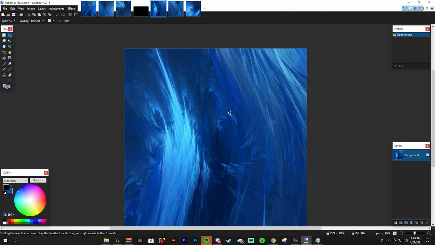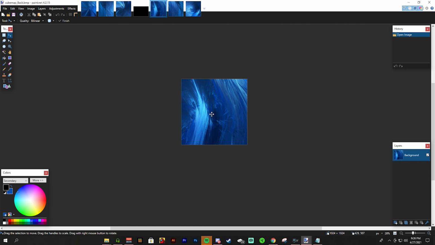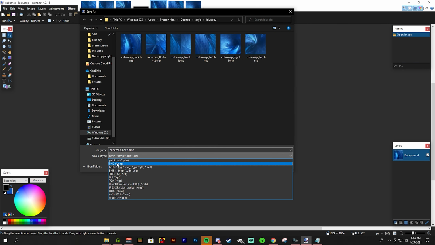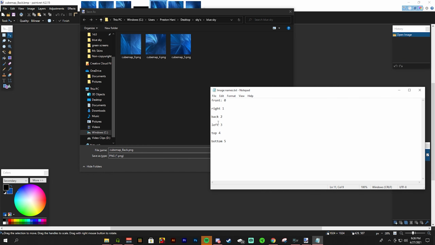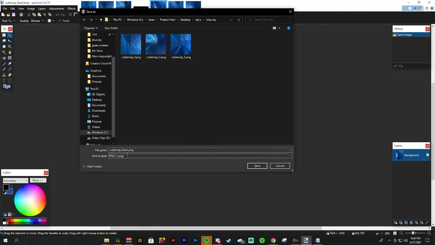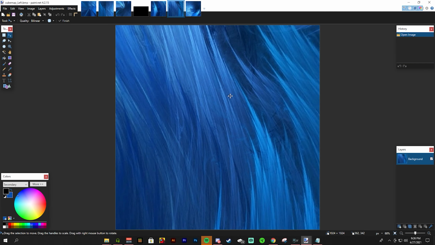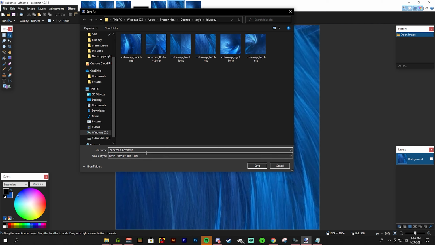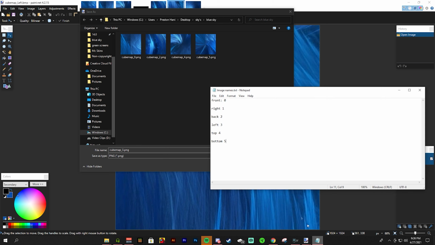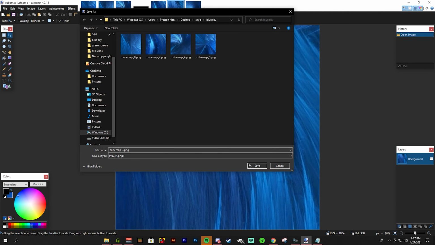So these three are actually all completely fine. So all we have to do here is Control-Shift-S and change it to a PNG. The back we can see is 2. So instead of back, I have 2. Save that. The left, I believe, is 3. It's been a while, so let me check. The left is 3. Just putting that _3 there.